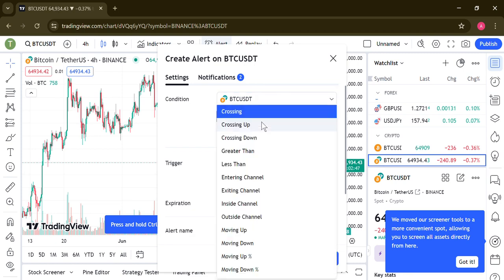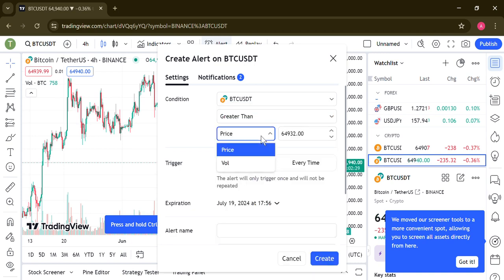You can also change this crossing, whether it is crossing up or crossing down. You can use different kinds of options right here, but let me just use crossing down. Sorry, let me use greater than. And for the price right here, you can select whether it is price or volume. If you guys don't know the difference between price and volume, just let me know in the comment section. I'm going to make a very short explanatory video on that. This price is just the normal price of Bitcoin, and as you can see right here, the current price is 64,932. So the option I'm using now is greater than.